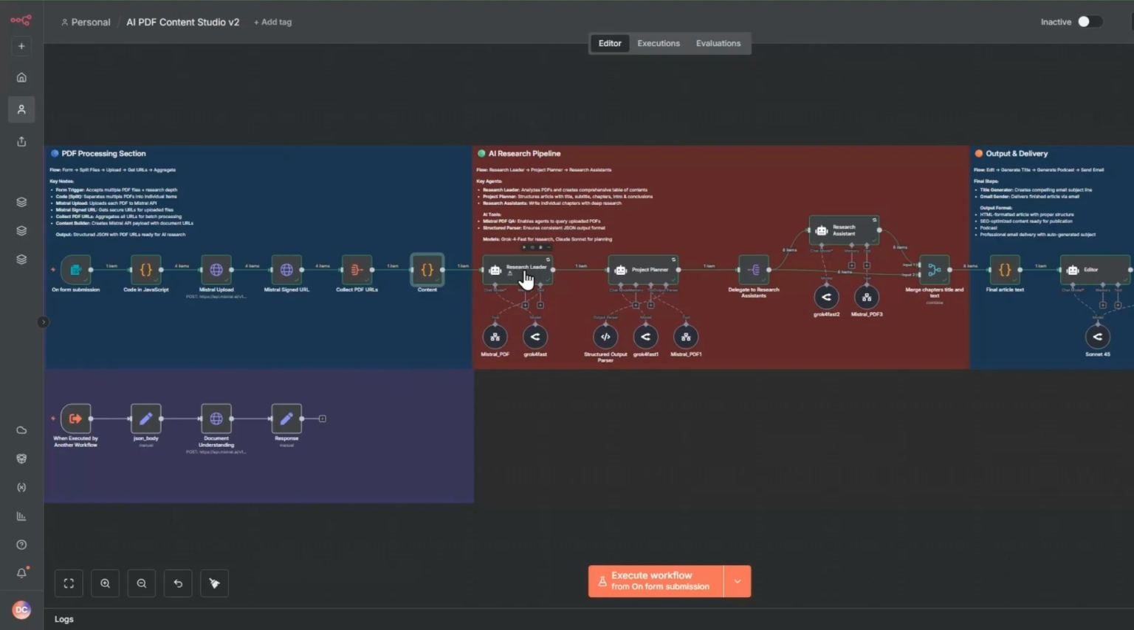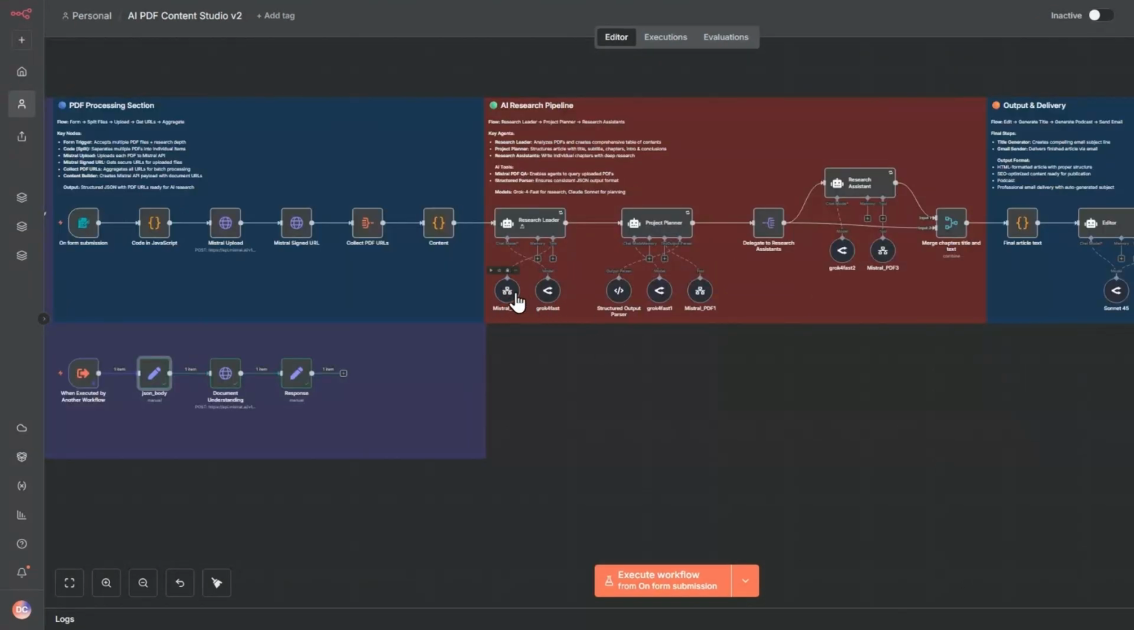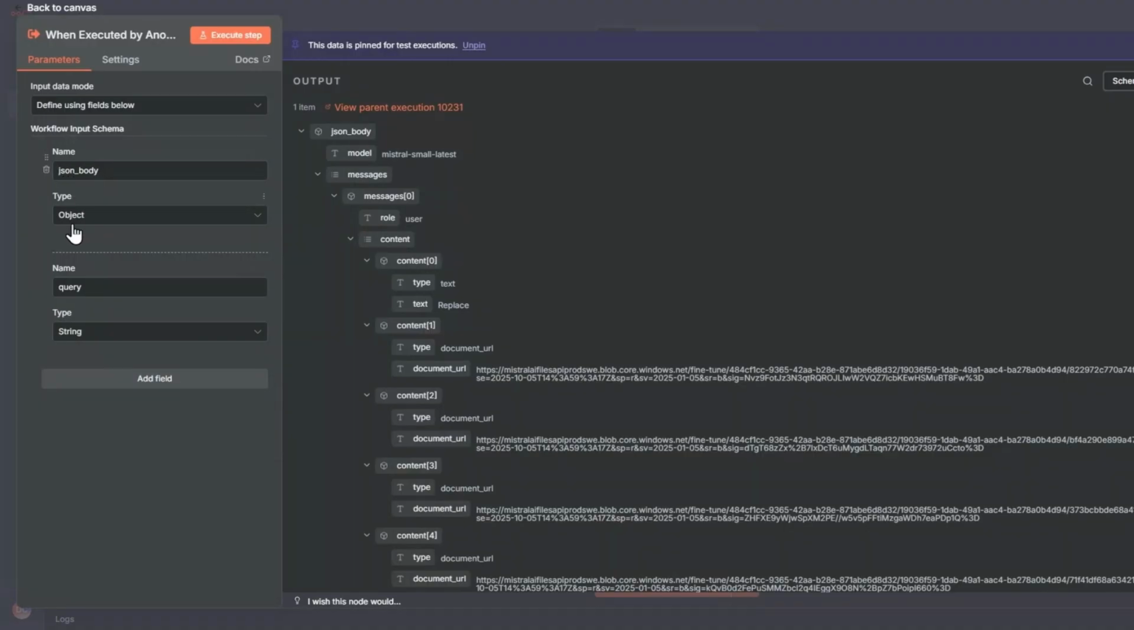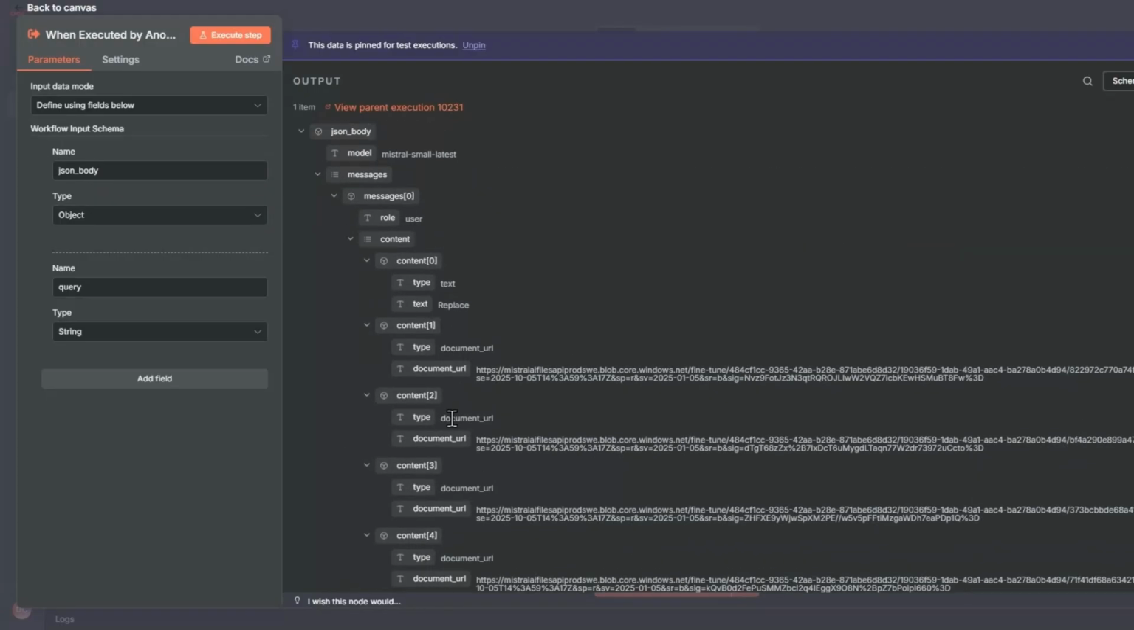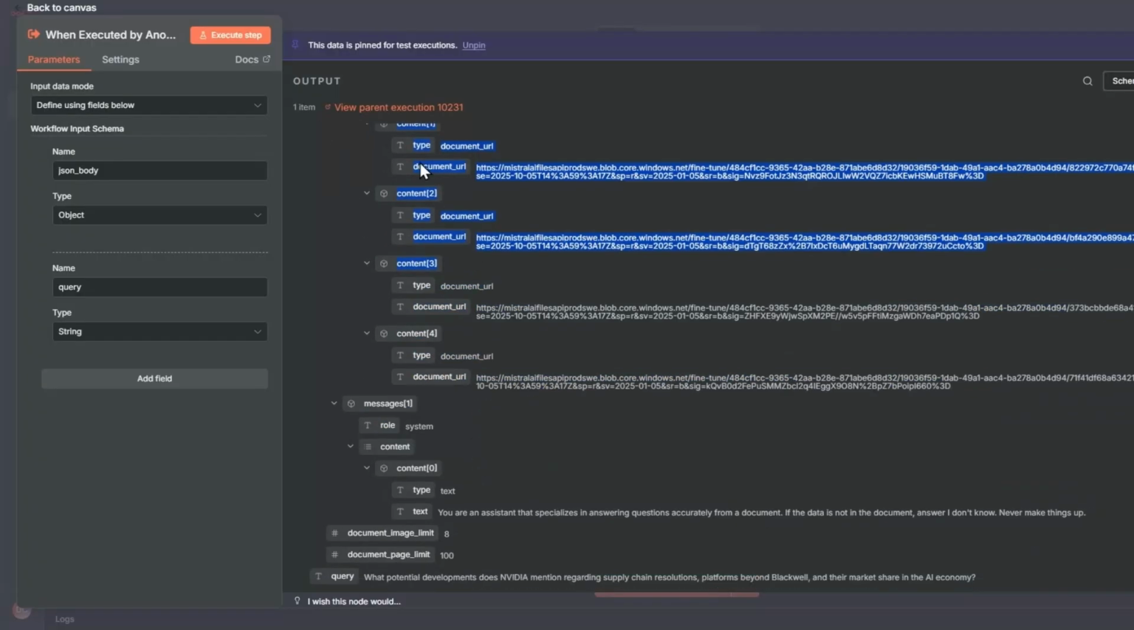And then now in the research leader, this is what is driving the initial understanding of all the documents. This research leader will call this tool called Mistral PDF. So now what happens when this Mistral PDF is called? This tool calls into this workflow, which is the tool itself. In this workflow, we pass in a JSON body. This JSON body is what I created in the code node. This code node created this JSON object that has all the document URLs that I uploaded, and it's expanded to all 4 documents here. So if it was 8, it'll have 8 entries in here.